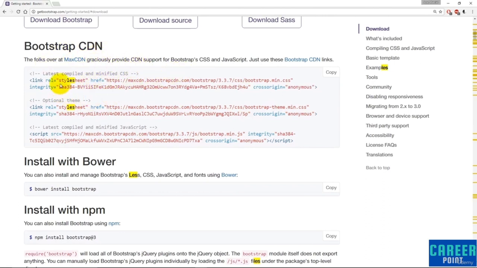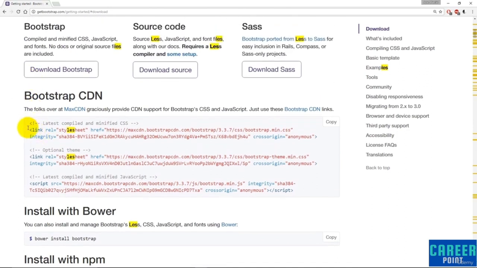You can see here there's the style sheet as well as some compiled and minified JavaScript. And we'll be talking about this when we actually open up the editor and start dealing with Bootstrap. But essentially, we're just going to be copying these links.